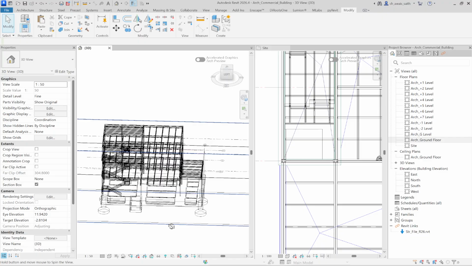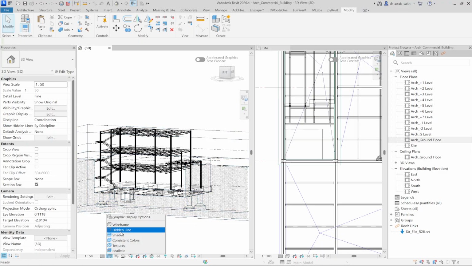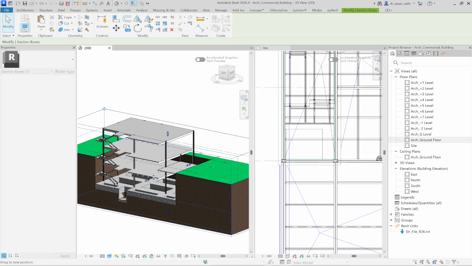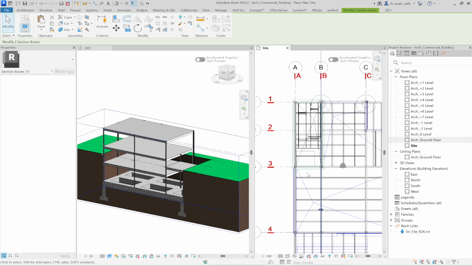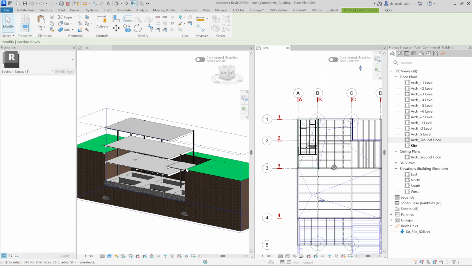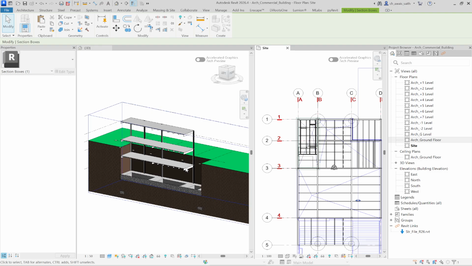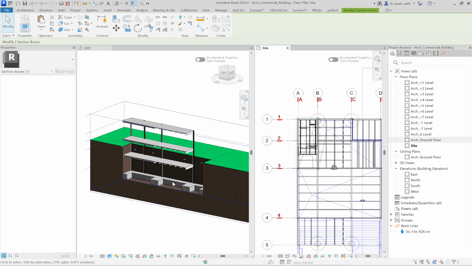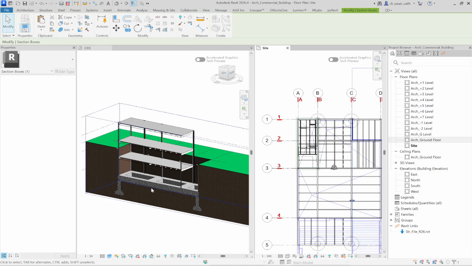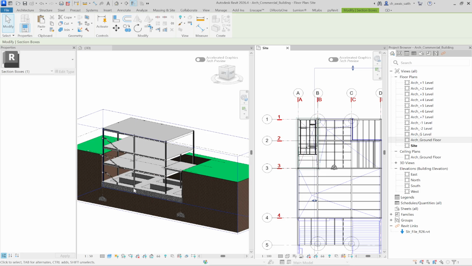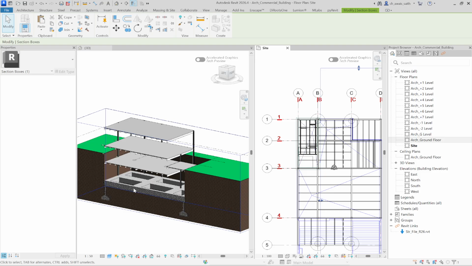Now you will see, make it shaded. Now see, this is our 3D model excavated, and you see where we have the footing, we excavated the footings and our foundations by using the toposolid and the void extrusion and void revolve techniques.